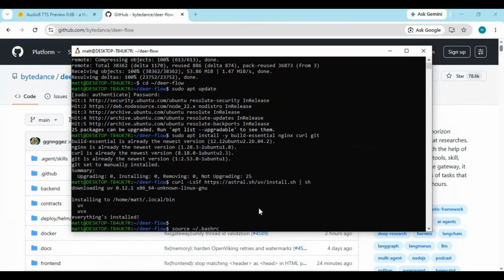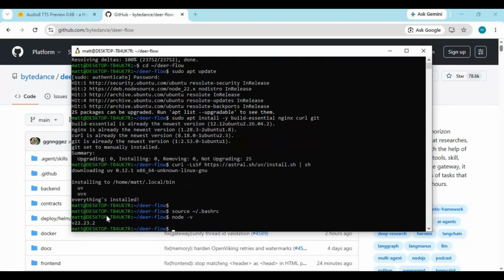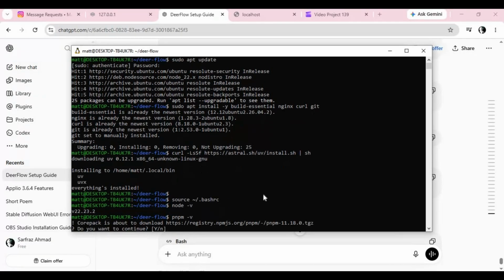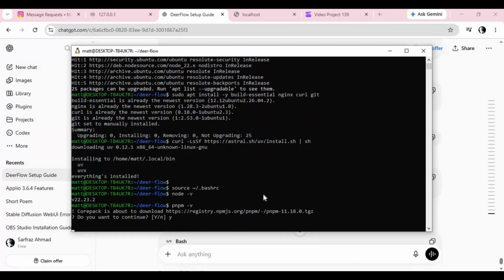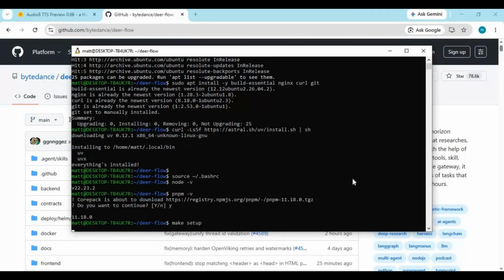You need to have Node.js installed. You can watch my playlist on installing Node.js. Verify with these codes if Node.js and its dependencies are installed. Now run the code make setup. This will install everything needed.